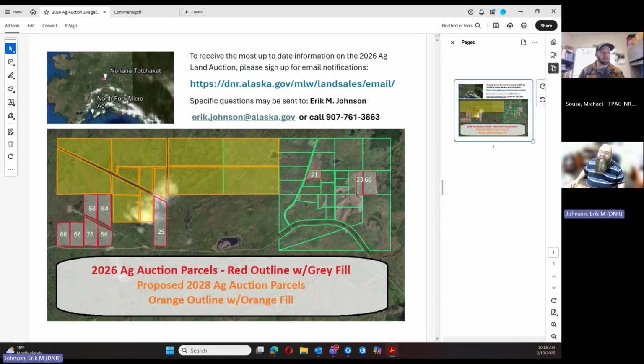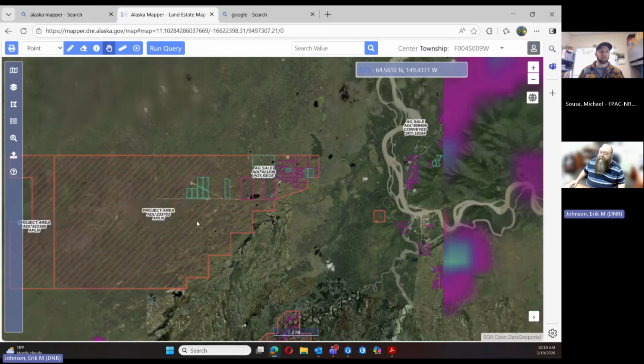We have a plan to bring power to 1B, but that has not been completed yet. We're going to offer additional parcels in 1B. We anticipate in 2028 after we construct the roads and bring in power. We found that people do much better when they have power and accessible roads. But okay, I'm going to go back to Alaska Mapper.